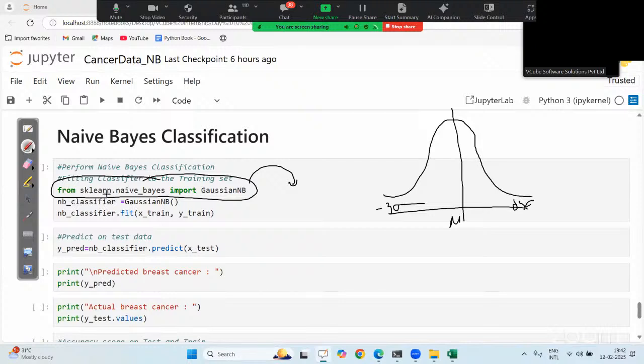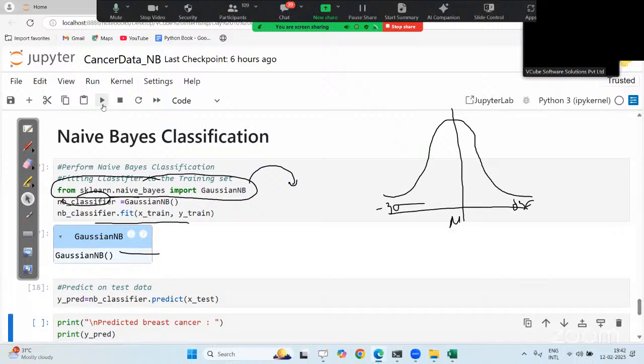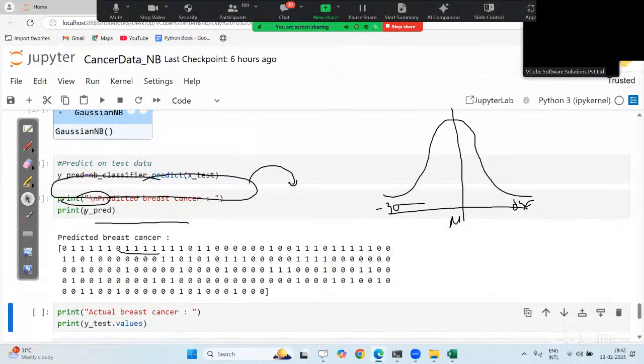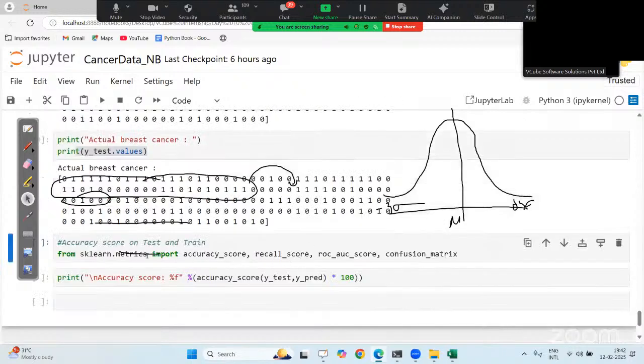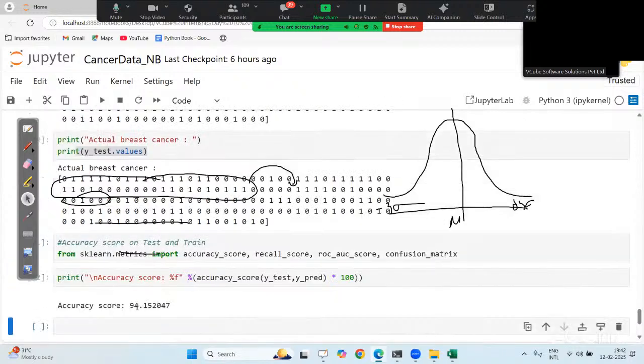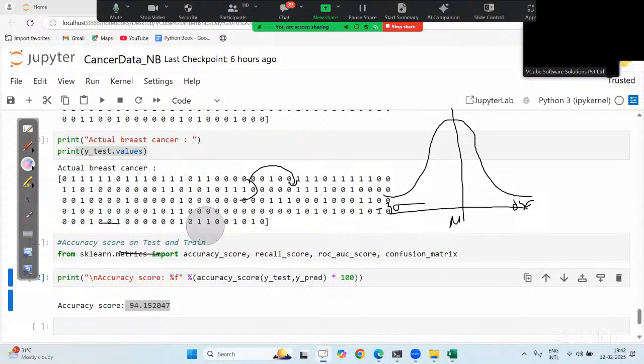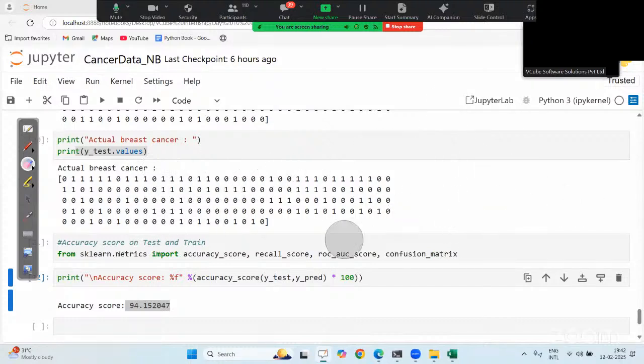First of all, I'm importing the library, creating an object and training the data. Then predict it. Now let me run one by one. These are my predicted data and these are my test data. Now I'm going to calculate accuracy. I got 94.12.